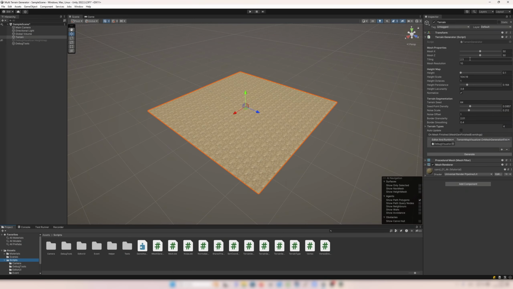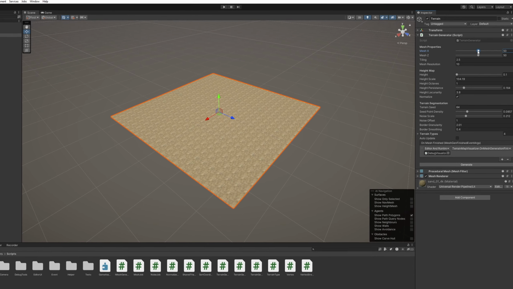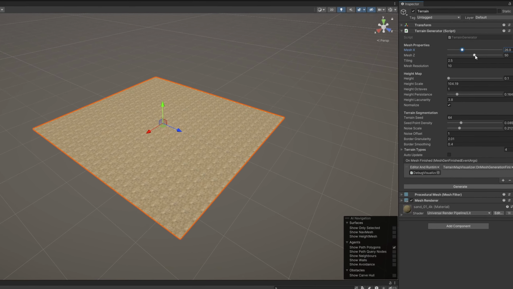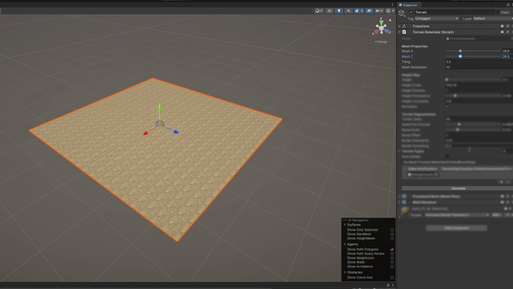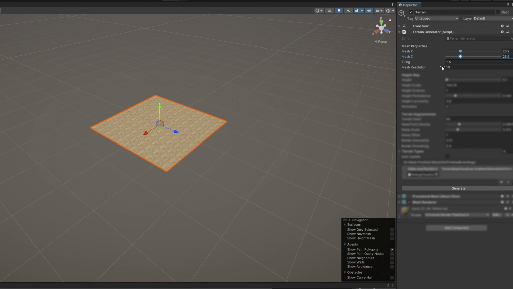Let's start with this simple generated mesh so I can show you the effect of the main parameters that affect all areas of the mesh. It's possible to change the size of the mesh, while the resolution changes the number of polygons.